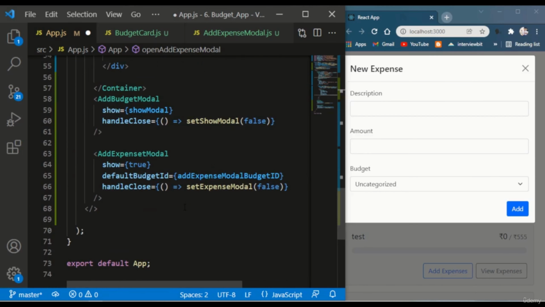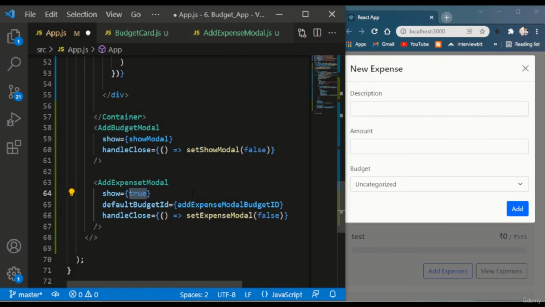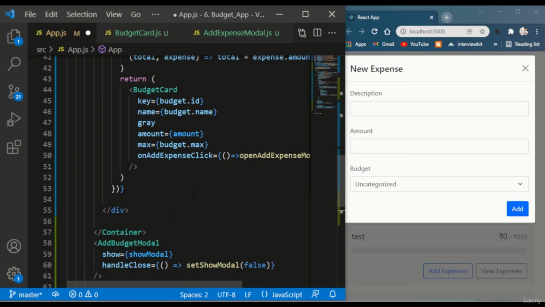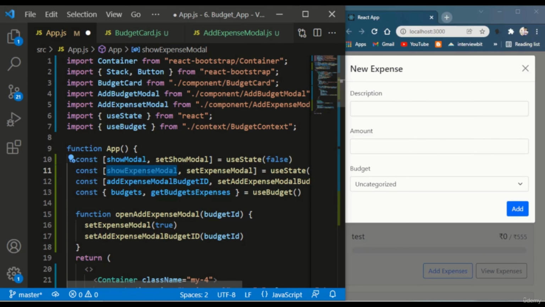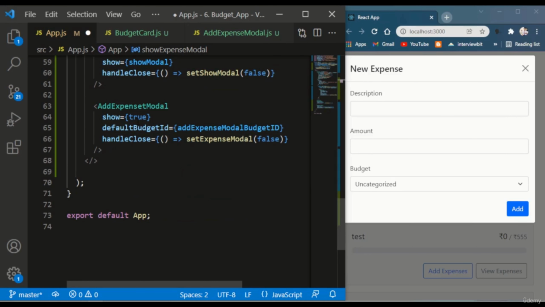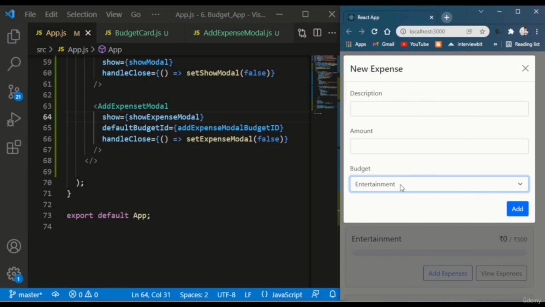Now also to hide the model initially, I have to pass the show expense model over here. I will copy it and pass the show expense model over here, and then if we save it, it must work properly. So let it refresh inside our browser, and then the model will automatically get closed. And if I click on this test add expense, it will give us test selected by default, and then test ttt, and if I click on entertainment, it will give us entertainment selected by default. So as you can see, our function is working properly now.